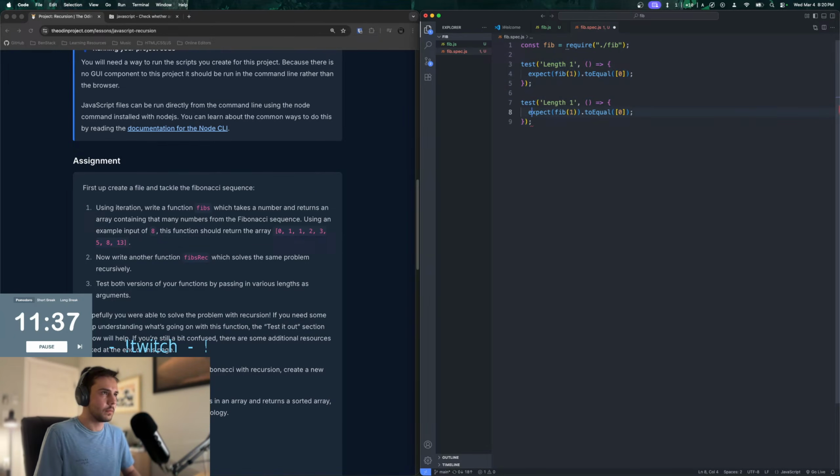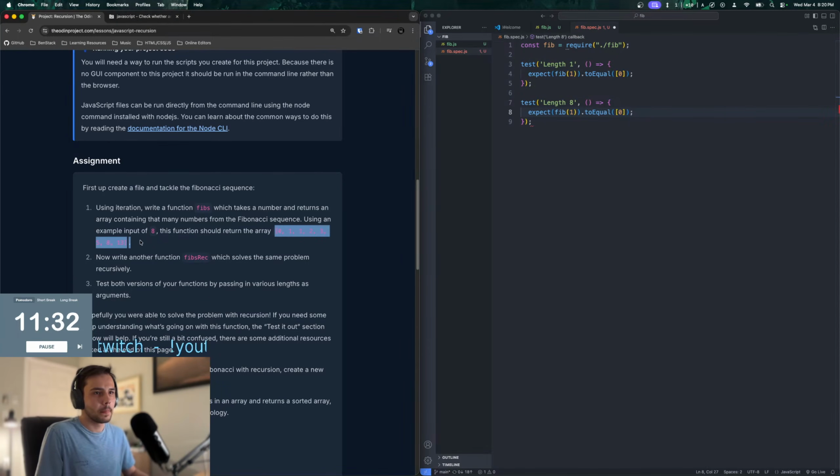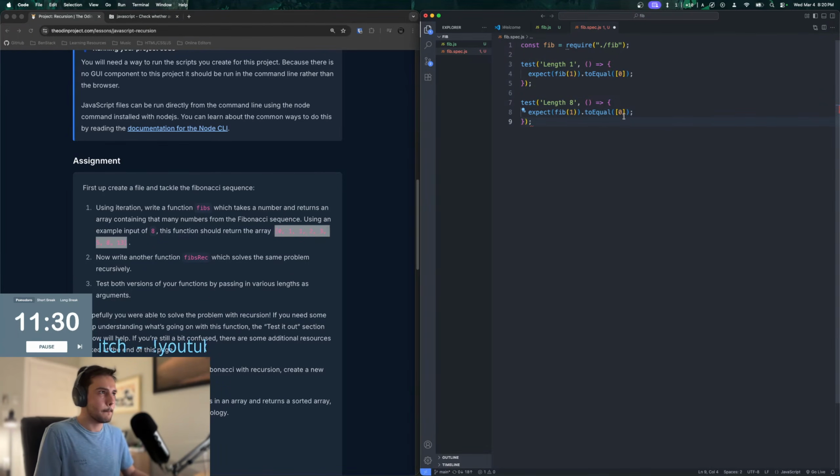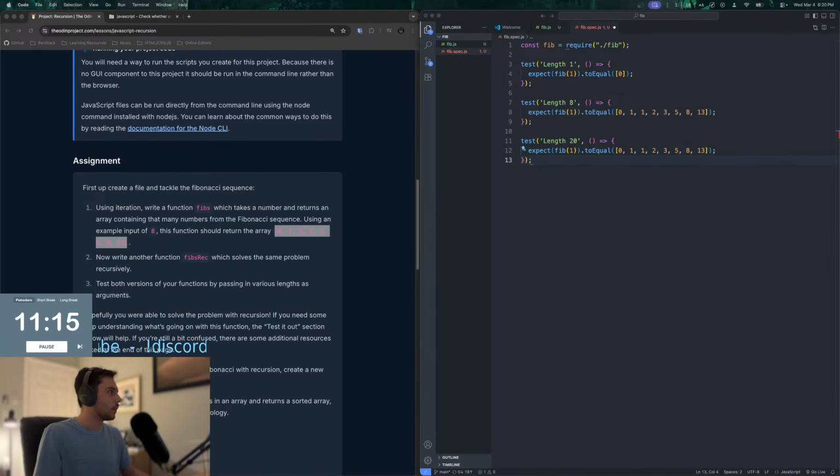We'll do our length 8. And then we'll do a length 20 or something. Actually, maybe that's too big. Fibonacci sequence generator. Just give me the numbers.